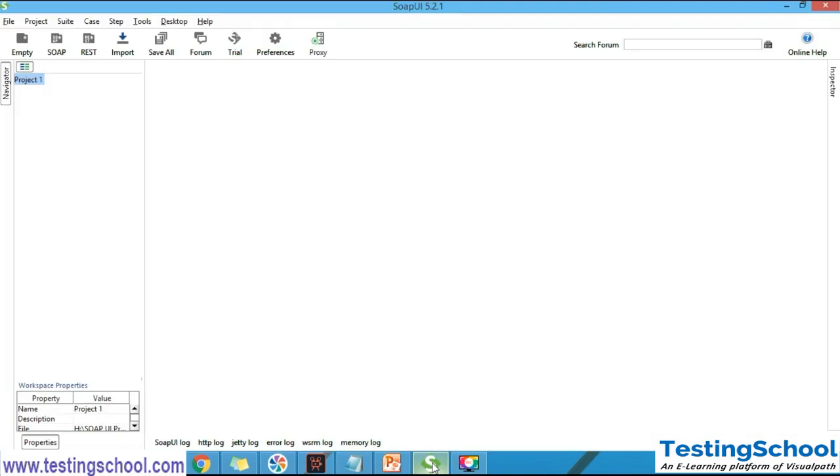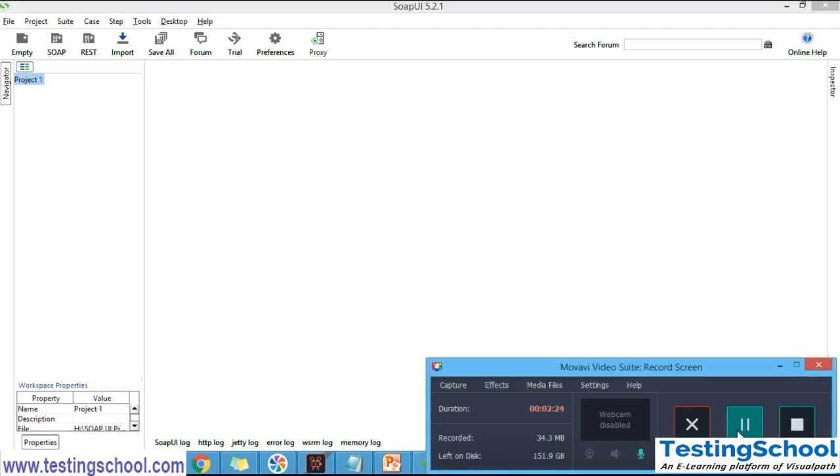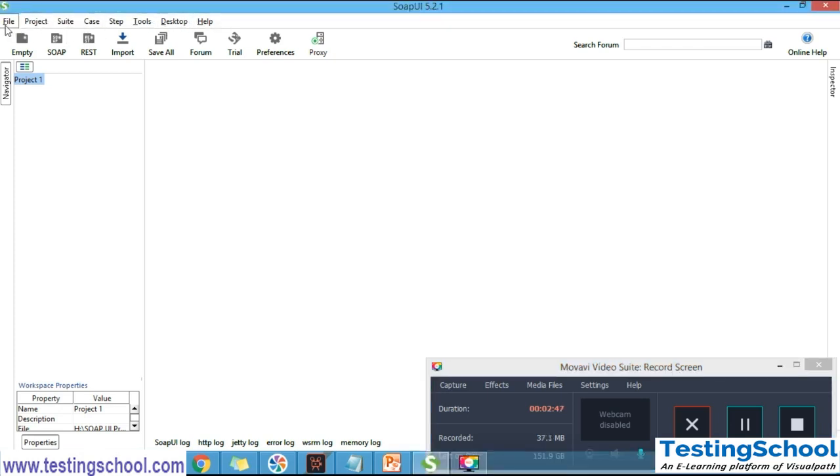Once SOAP-AI free version is installed successfully, we can double click on this SOAP-AI 5.2.1. We can see the SOAP-AI user interface page like this. Here we can understand the SOAP-AI user interface. So here you can see file, project, suite, cache, step, tools, desktop and help. All these things, whatever we are able to see here, we will call it a menu bar.